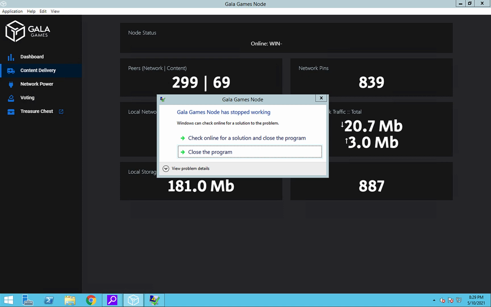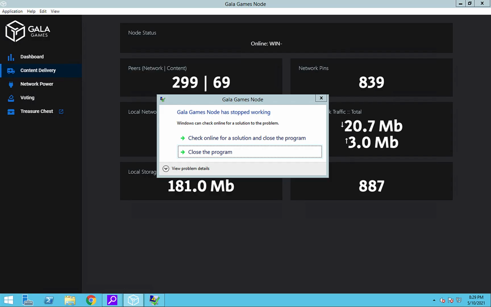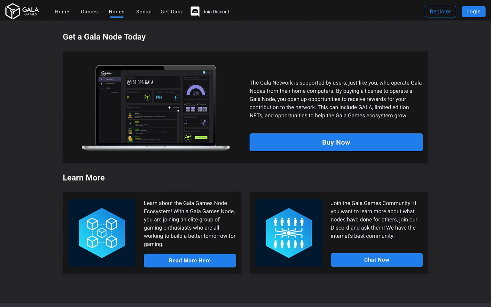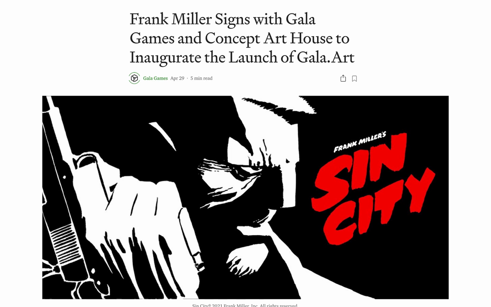Uh-oh, my VPS isn't working. The Gala Games node rollout of the new IPFS-enabled nodes is continuing, and it looks like we may need to upgrade our VPS to a higher configuration. Running Gala Games nodes rewards you with cryptocurrency daily and gives you a chance at receiving NFTs from games and art from across the Gala Games network.